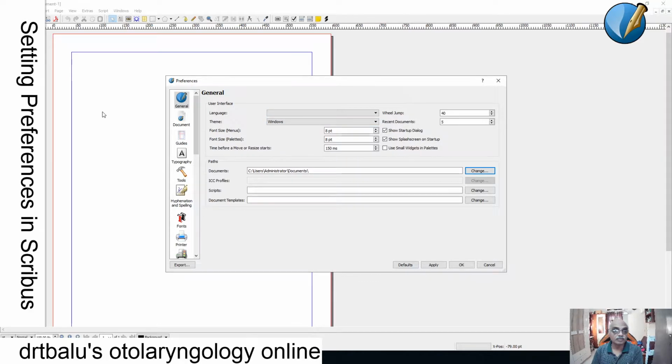And next comes the wheel jump. What exactly do you mean by the wheel jump? When you're working on a document, you have a central wheel in your mouse to scroll. For each scroll, the software can be instructed to make a series of jumps. Supposing you move the mouse wheel once, the default setting is 40 pixels. You can either increase or decrease this wheel jump value as per your convenience. By default, when you scroll your mouse once, the entire document moves by 40 pixels.